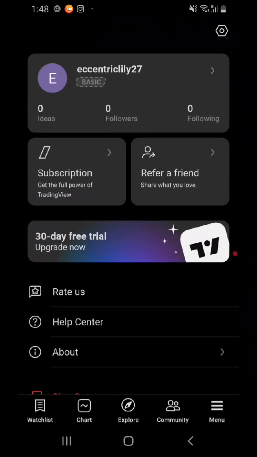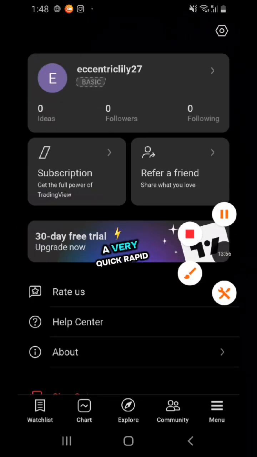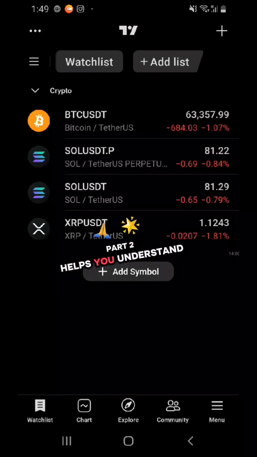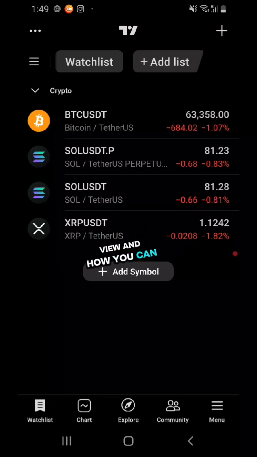All right. I hope it was a very quick, rapid ride, but I hope part 2 helps you understand more about your TradingView and how you can use it, not just for analysis, but also news, also setting coins that you want to monitor, setting price alerts, changing the language in case English is not for you, reading news in case you want to know what is happening in the market, understanding the economic calendar, among others.